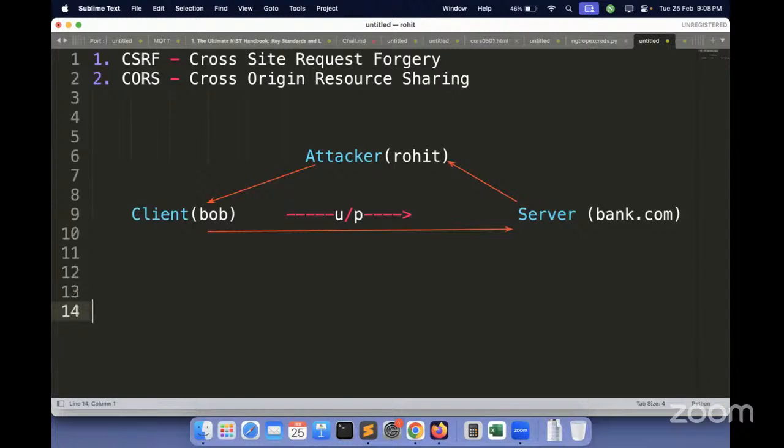And then we'll see a quick POC and demonstration to understand this attack vector as well.